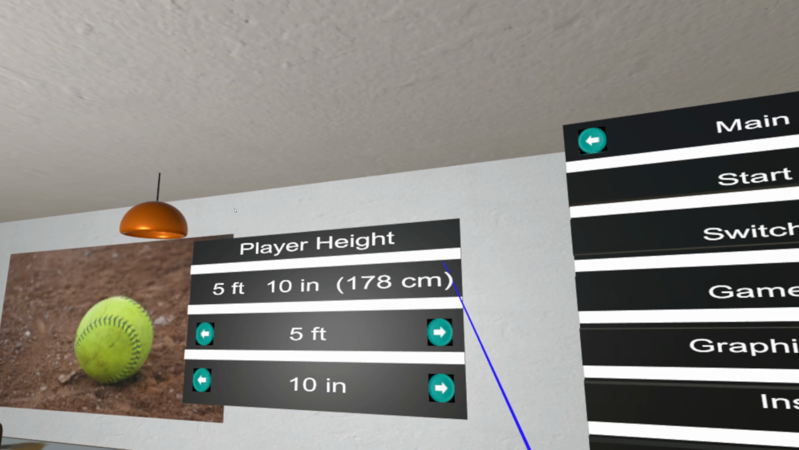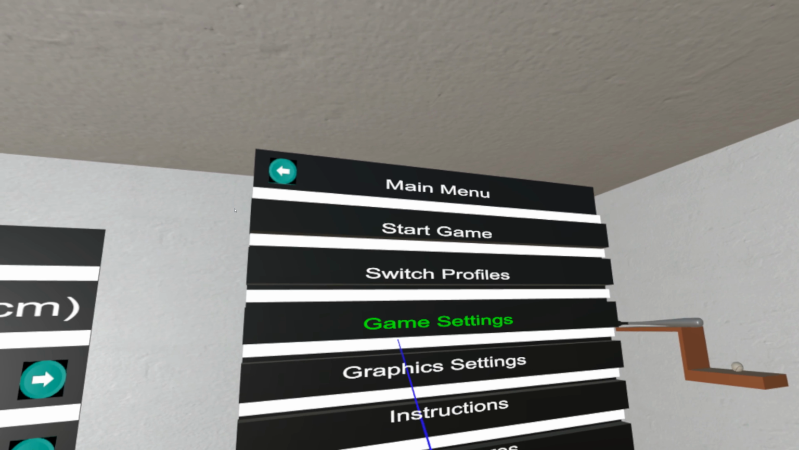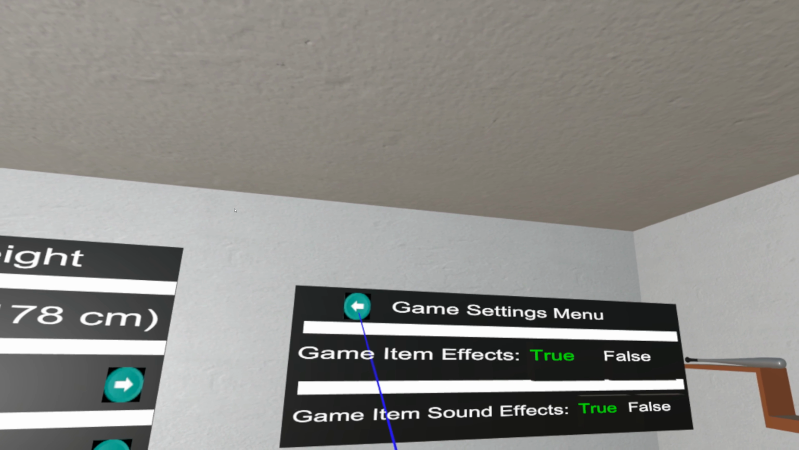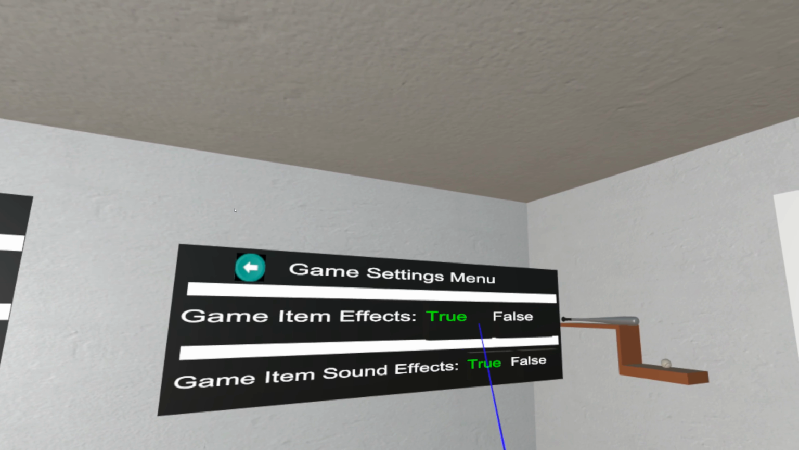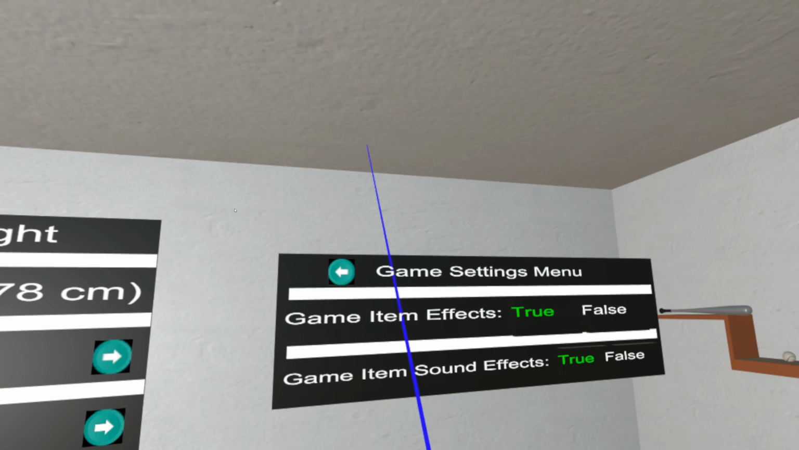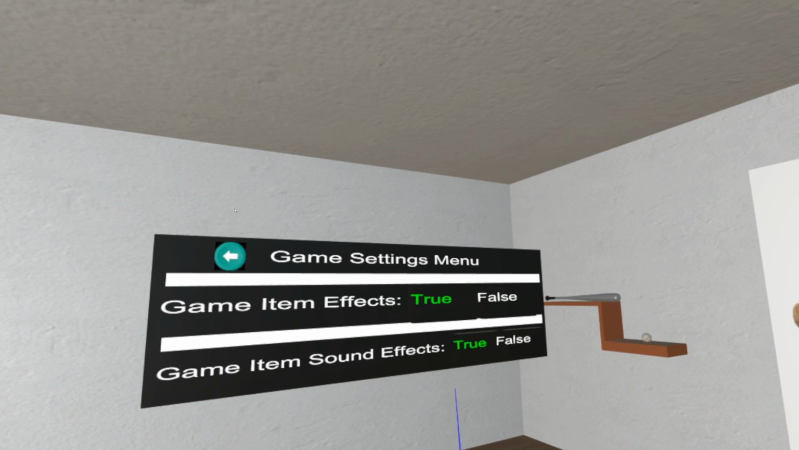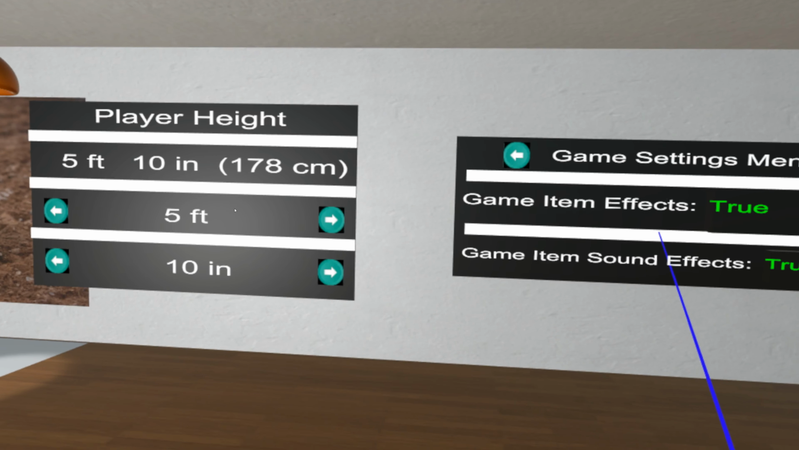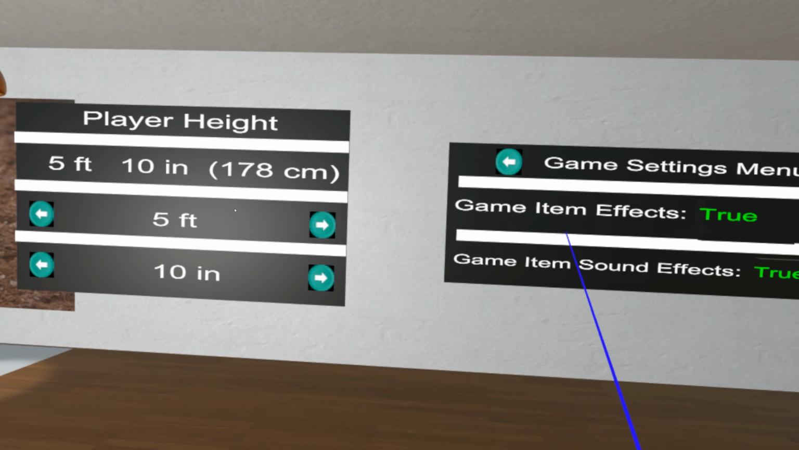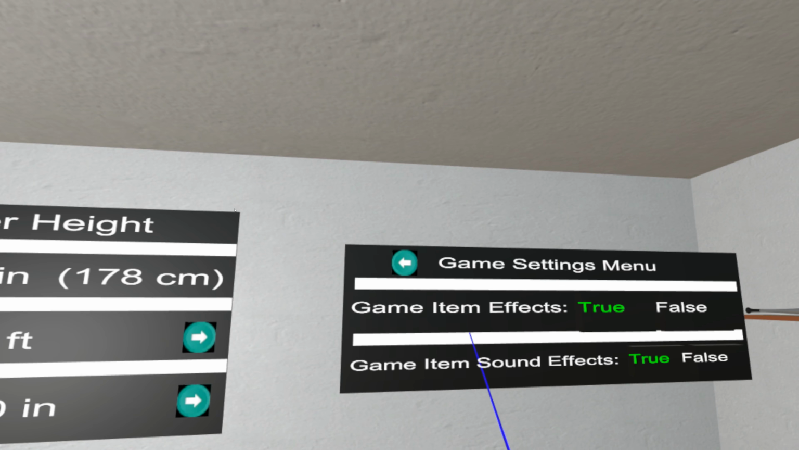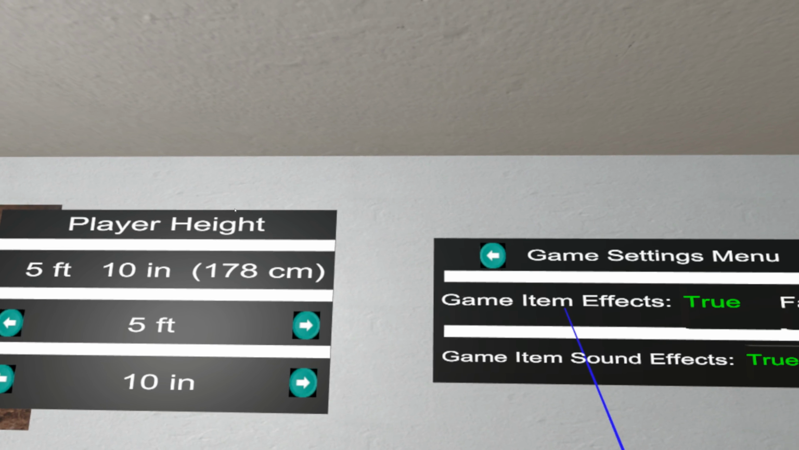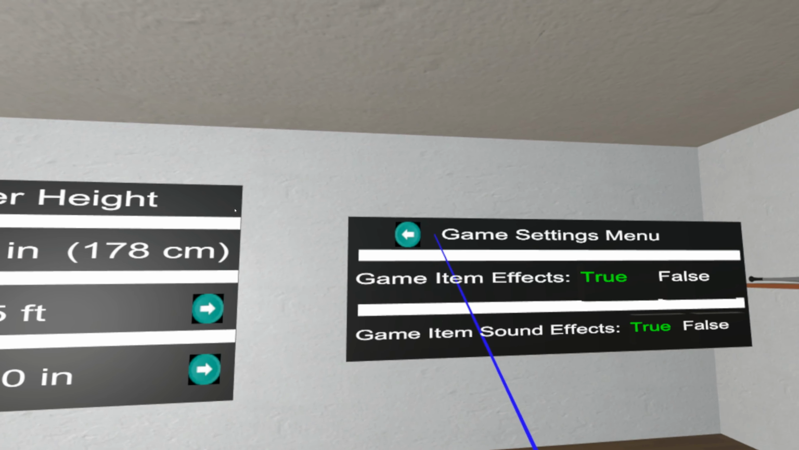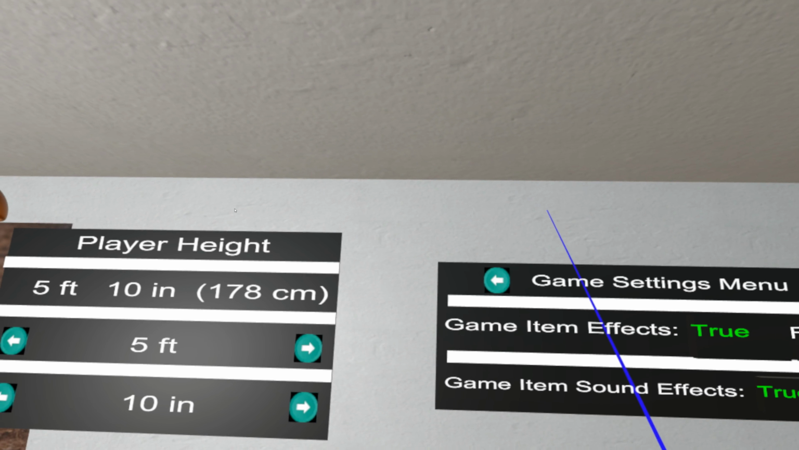Okay, so then the next thing we're gonna do is go to the game settings. What the game settings do is basically we have a game item effect and a game sound effect. Game item effects, you'll see it in the next video on the batting, is a little trail that follows the ball so you can easily see the ball.